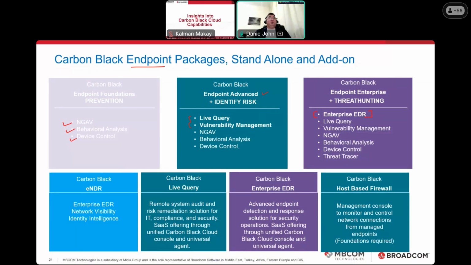If the customer doesn't want a bundle and just wants a standalone product, as I told you, the ENDR is there. If they want to get the EDR and NDR together, they can go with ENDR as standalone. If they just want the live query capability as standalone, they can do that. If they just want the EDR capability, they can do that. The firewall is actually an add-on; you cannot buy it as a standalone. It will be an add-on to one of these bundles. So if the customer has one of these bundles and later says they want to add the firewall also, that would be an add-on to the existing bundle.